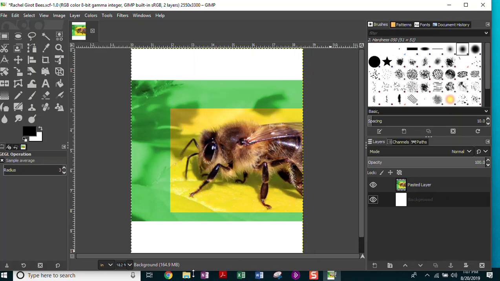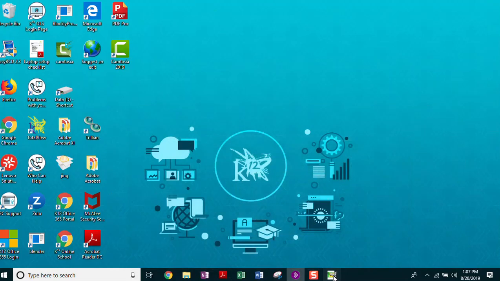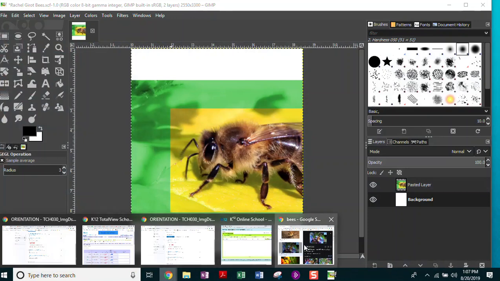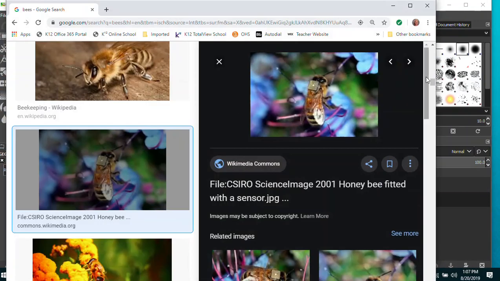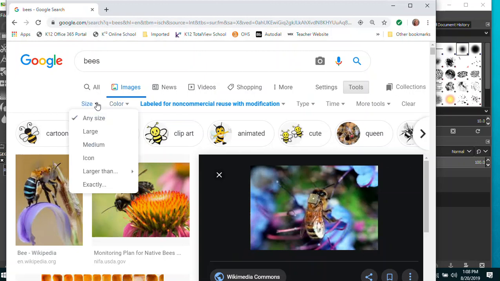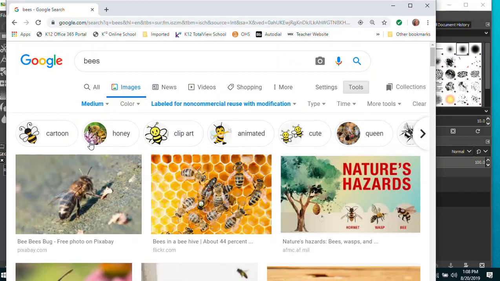Let's go back and find an image that's not super, super tiny. Okay, and so that leads me to another option that you have here when you go into tools is you also have size. And notice I had any size selected. So I'm going to go medium because I don't want them super large either because then they take forever to paste.